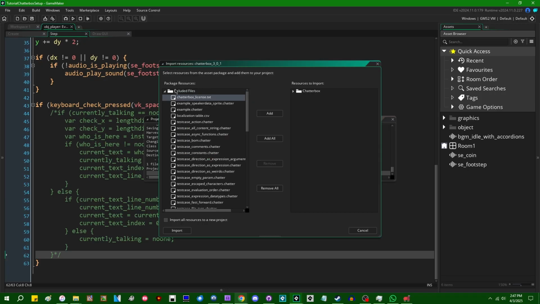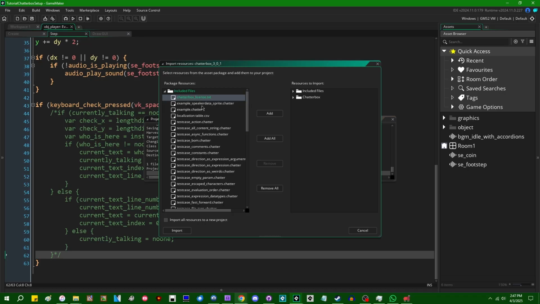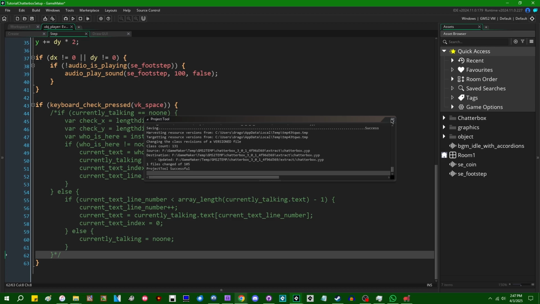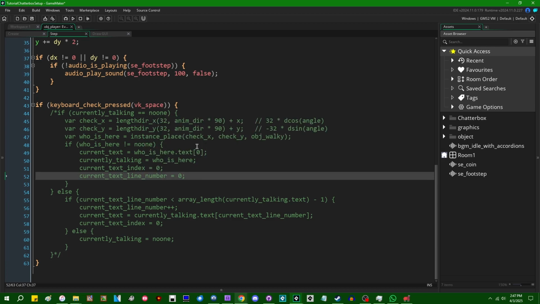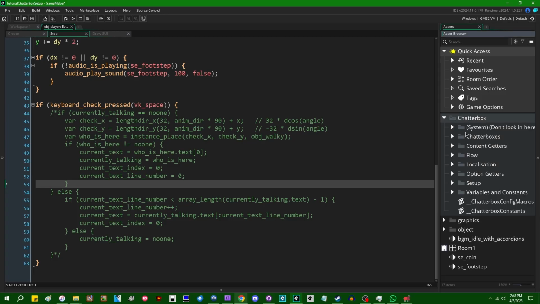But in the included files folder, I'm only going to add the Chatterbox license because everything else in here is part of a sample project, which you don't really need. I'm actually not sure if including all this in the YYNPS was deliberate or if that was just a mistake, but we'll include the license because it's polite to do so. Apparently GameMaker thinks I've already got a copy of that because I was using this as my test project earlier. And we're just going to add those things.